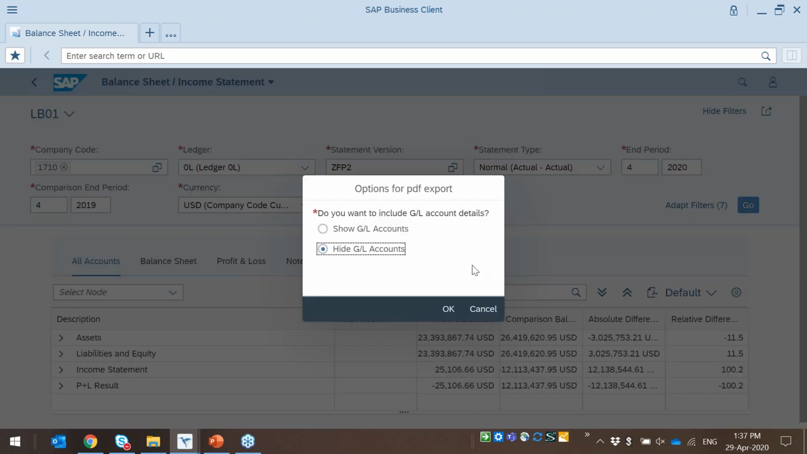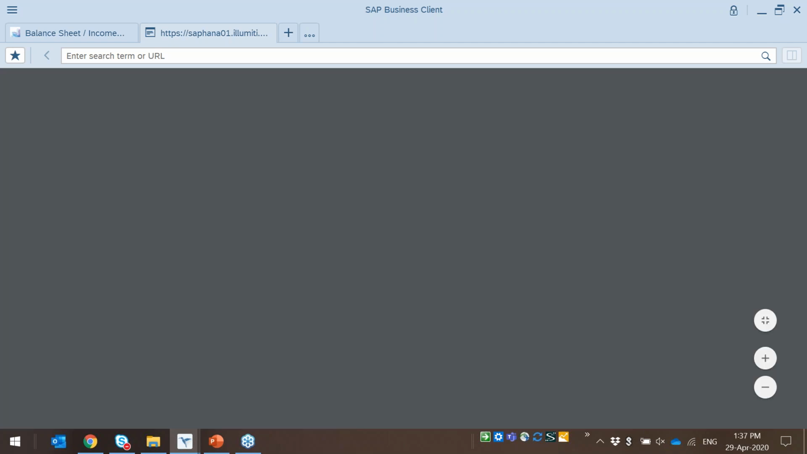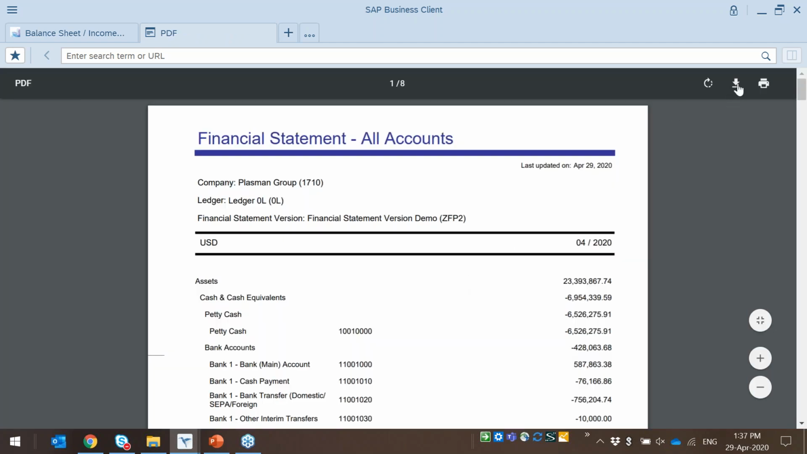I can click here, export to PDF. Do I want to show the GL account or I don't? Let's say I do. I click yes. And right here, I can see the PDF file. I can print or send or save or whatever, right? It's all out of the box.